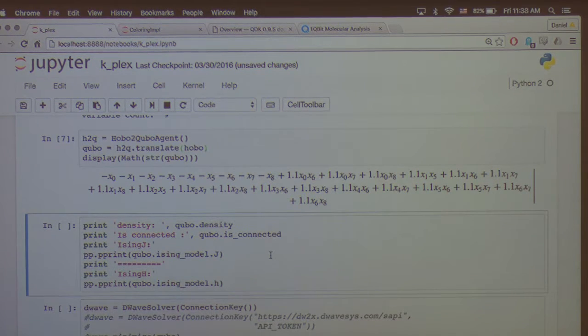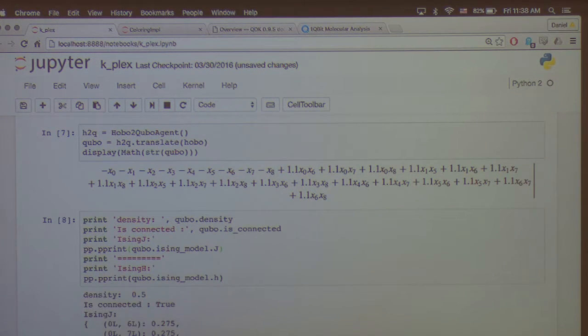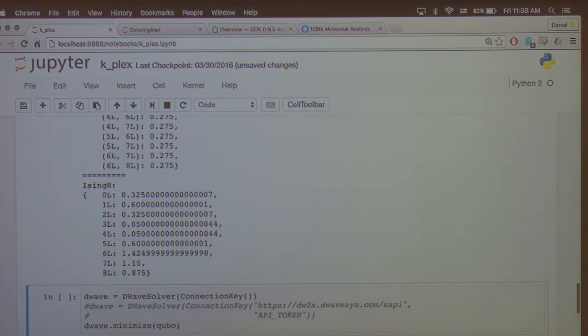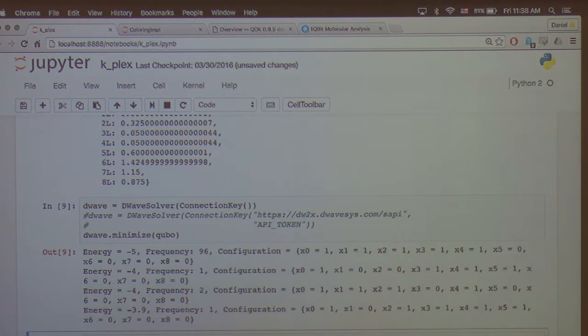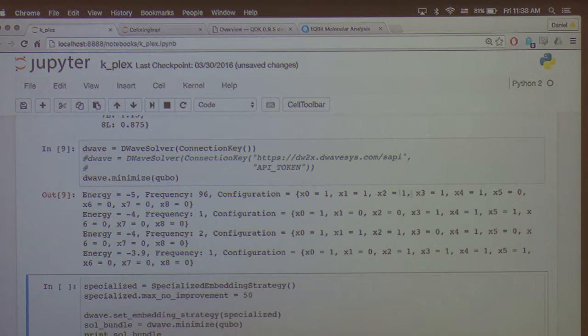Also, we can get various properties of the QUBO, the density, the weights and biases associated with it. And then down here, instead of solving this from the algorithms layer using poly-K-plex agent, we can send this QUBO directly to the common solver interface layer down here. So if we minimize that, we are given a set of minimal configurations corresponding to the minimum energy, or the minimization of that polynomial.